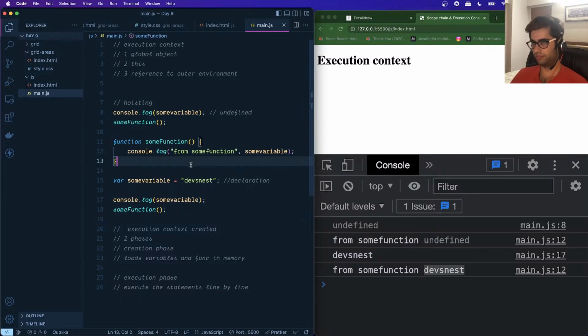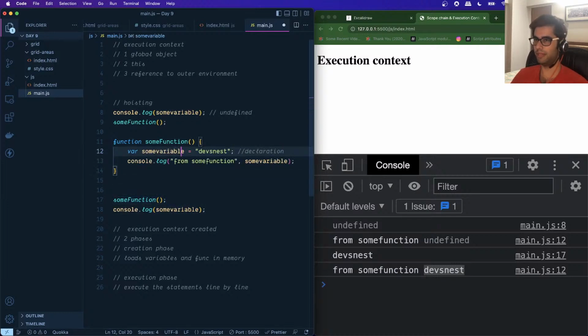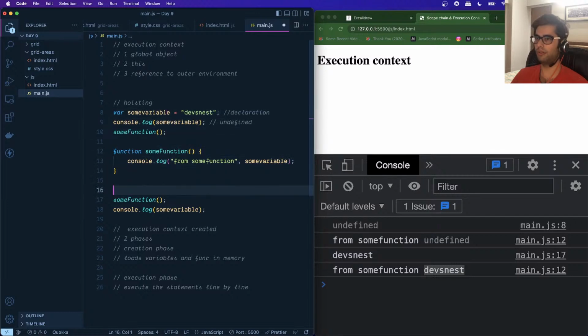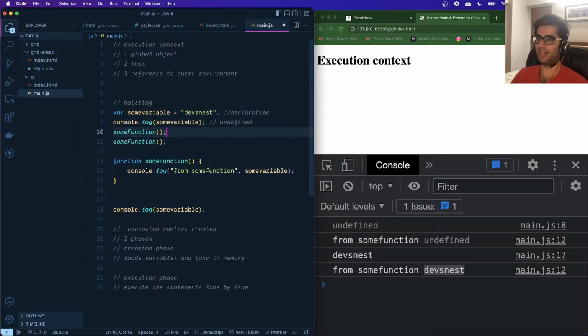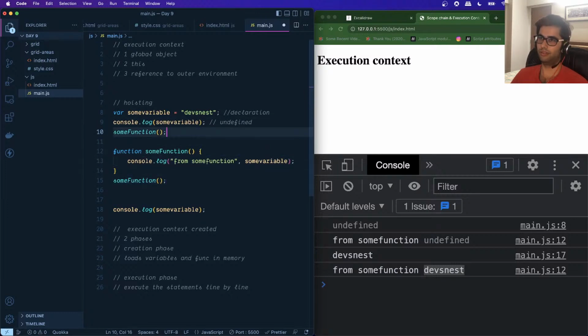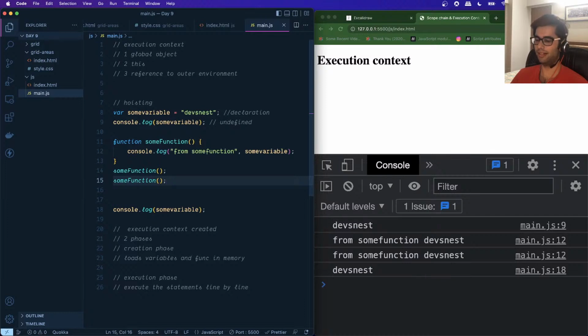So basically this is a bad practice to do something like this, but because of the way the execution context is created, this is possible. So let me just move this back to the top. So whenever you're writing code in general, do not do the declaration later on and try to access the variable before the declaration. That is not a good approach.